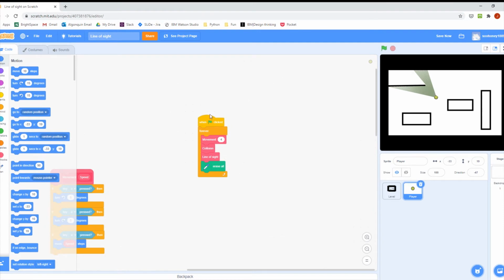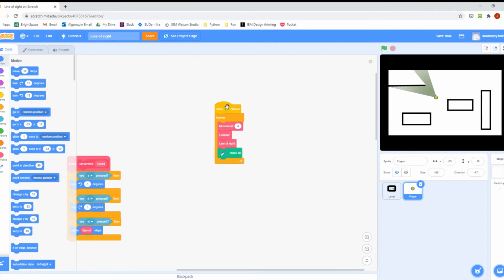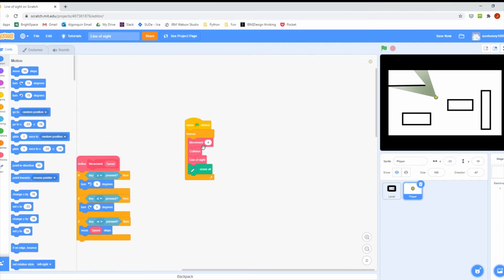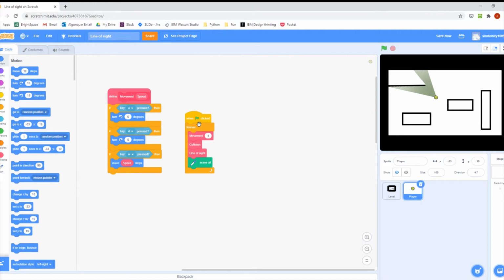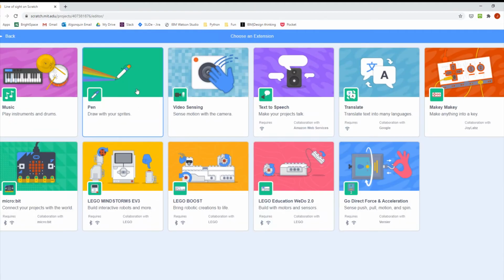So, first what you obviously need is a simple code. When green flag clicked, movement, which is our simple code. So, A pressed, turn counterclockwise 5 degrees. D pressed, turn clockwise 5 degrees. Move speed steps when W key is pressed. And collision, which I'll show you a little bit later, and line of sight, which is our main code. And of course, I have added pen.